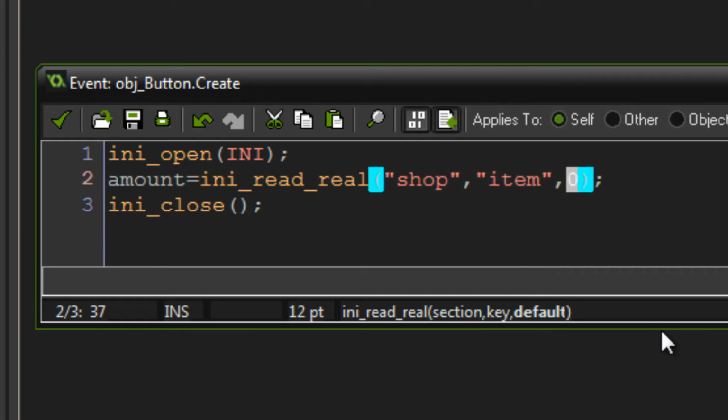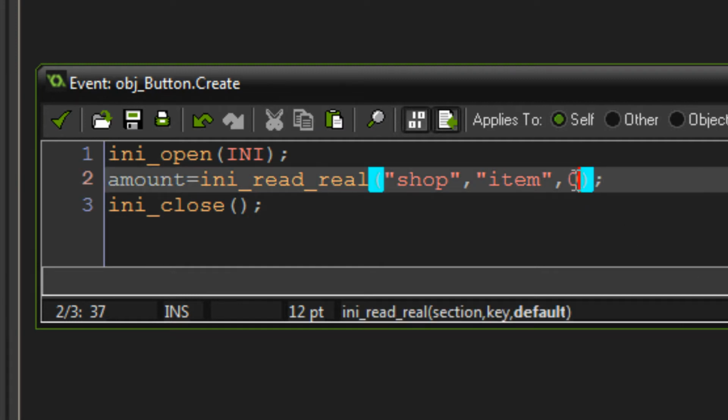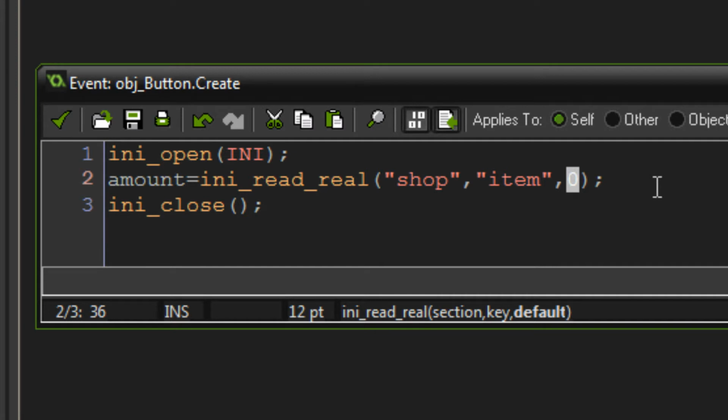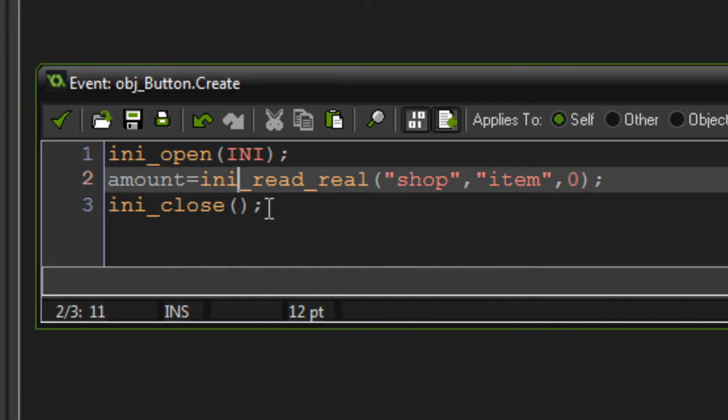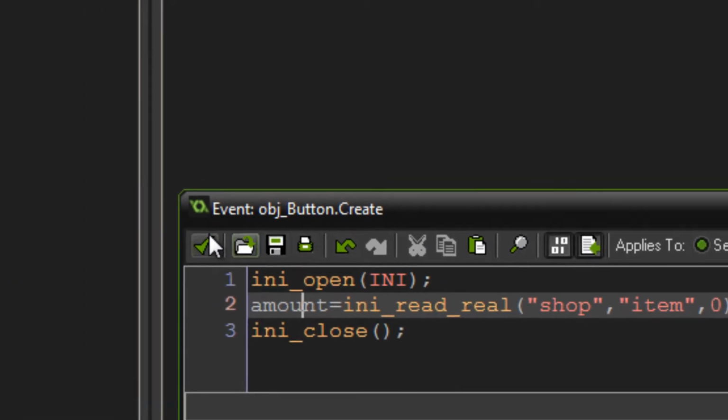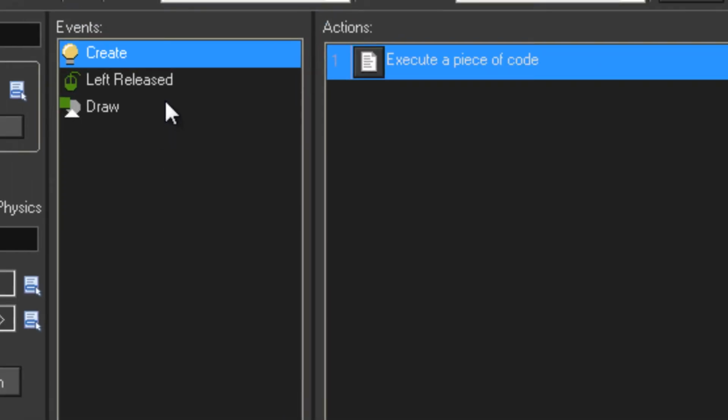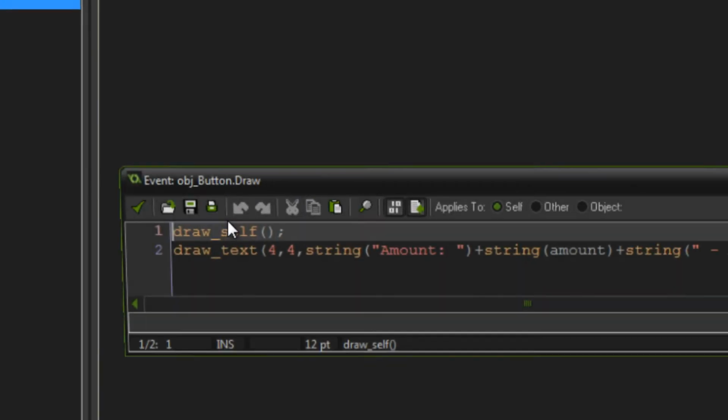Now again, if you really want to make sure that this is working, set it to like -5 or just something that you'll remember. It's like creating your own error code in a way. But yeah, the default value is 0, but if it exists and the value is higher than that, then it'll get that value instead. And then after that, we close the ini file and continue on. So next, I'll show you the draw event.